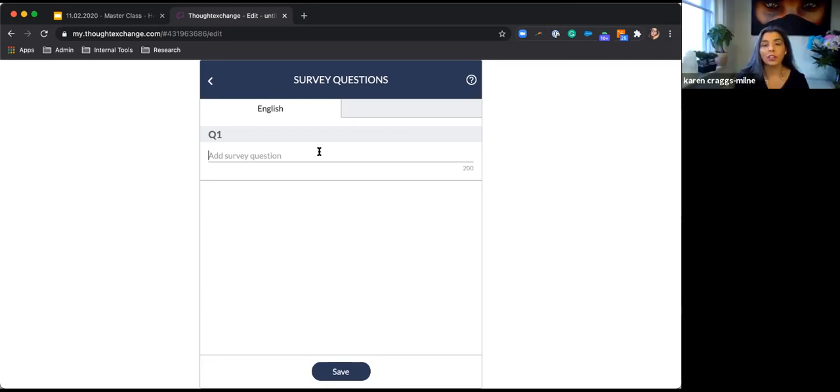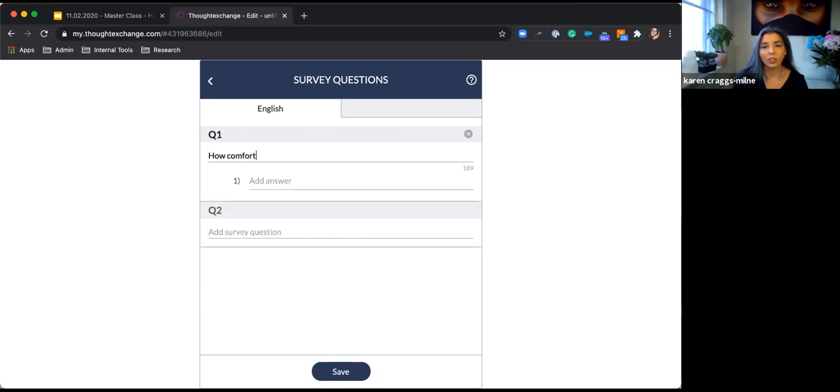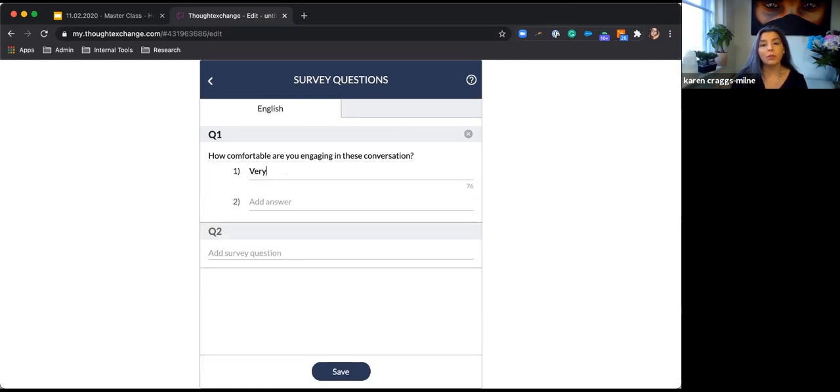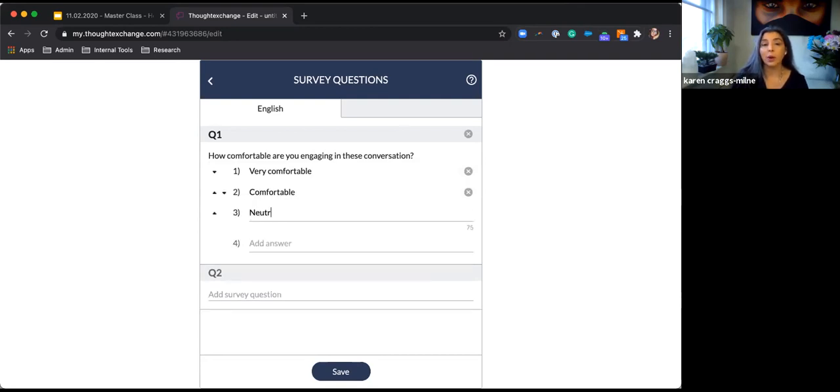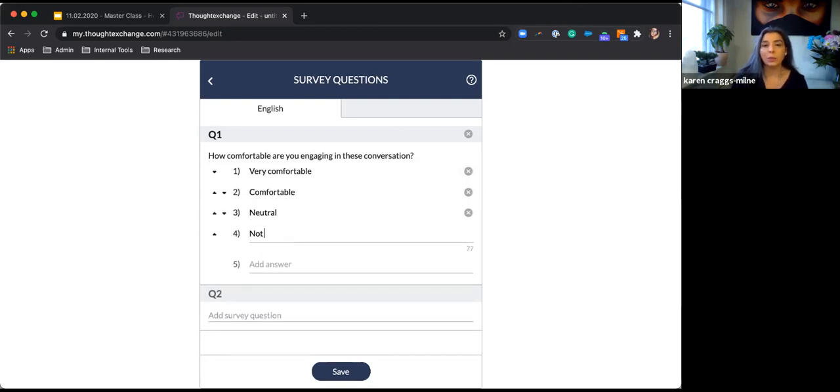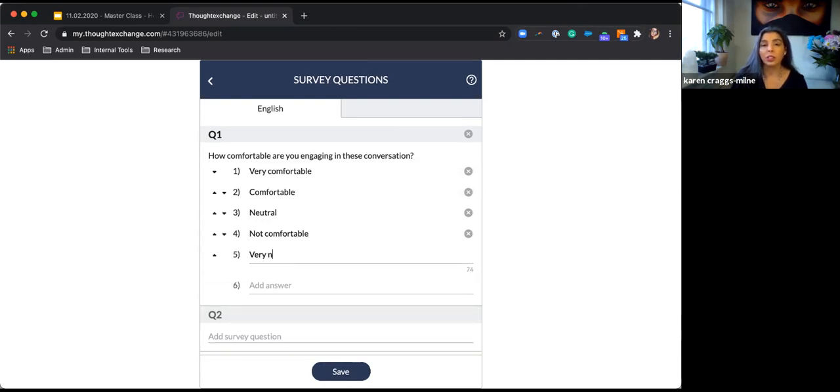Yes, so one that you can track over time is how comfortable are you engaging in these conversations? And you'll see if you run it over and over again, you should see the number of people who are very comfortable growing as you have these conversations over time. The other one is that you can do this by department. So breaking it down by department, breaking it down by demographic factors such as age, ethnicity.